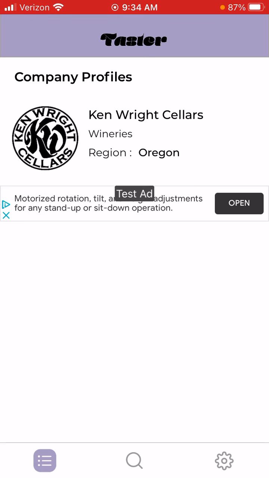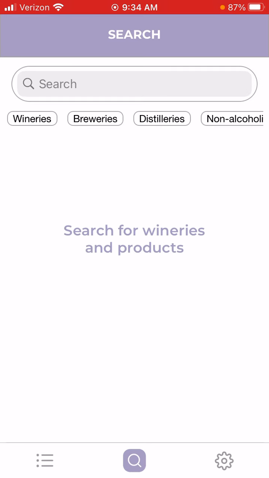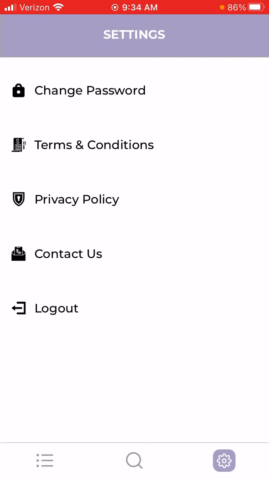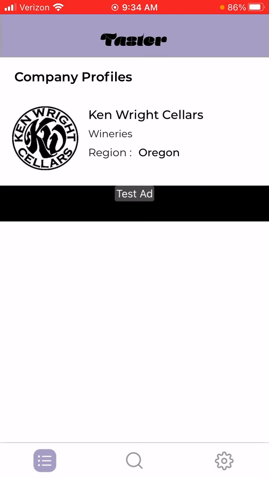On the bottom of the screen, there are several other icons. One's a search icon, one's a settings icon, and then back to company profiles. This app was created to be open source for anyone who wanted to use it, and that's why there's a search function, if there are enough profiles to actually need that option.